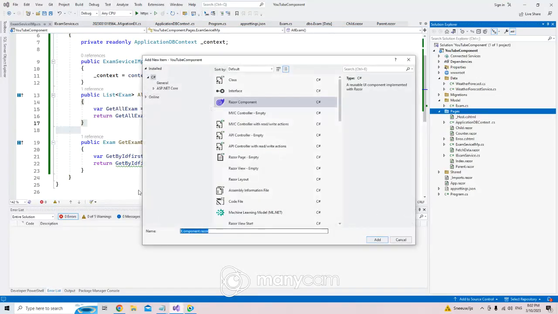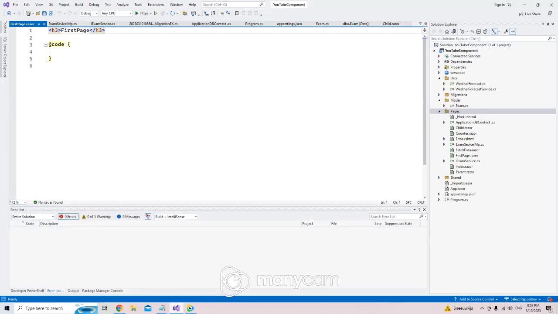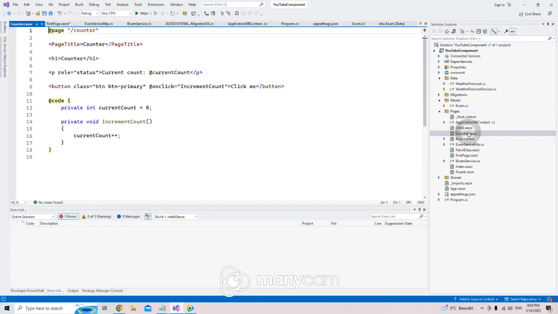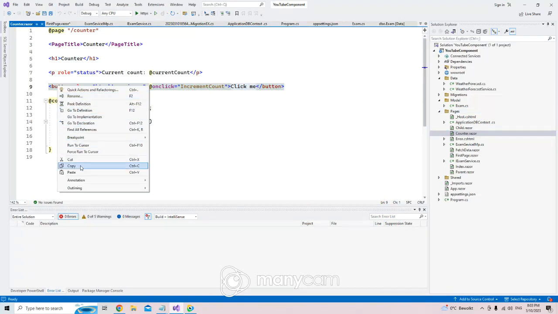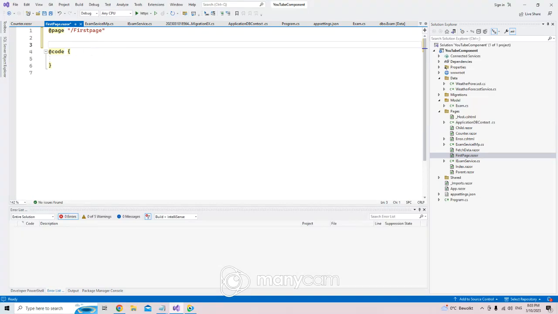Now here I want to add two pages. First page, I say first page dot razor. This is a razor component. This first page has a direction, which is page. I want to say direction is first page. Okay, here is first page. In the first page there is only one thing, there is only a button there, because I want you to understand there is a button there in the first page here. I don't need class.